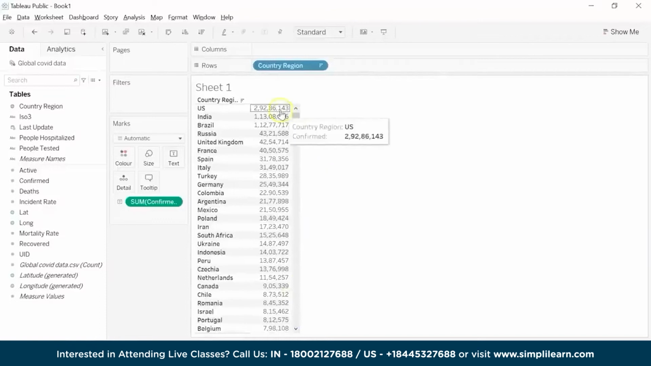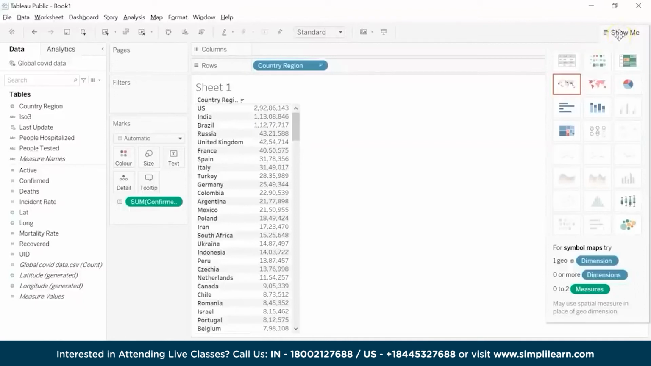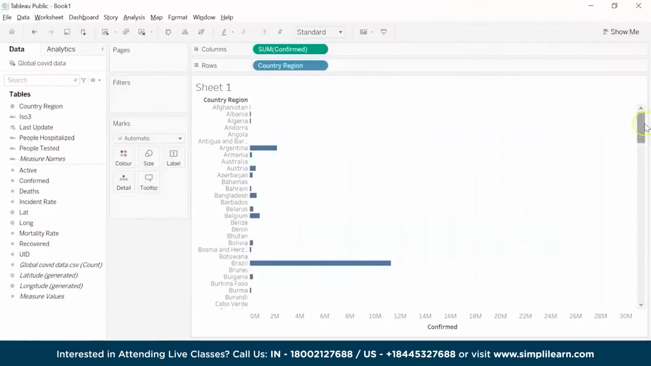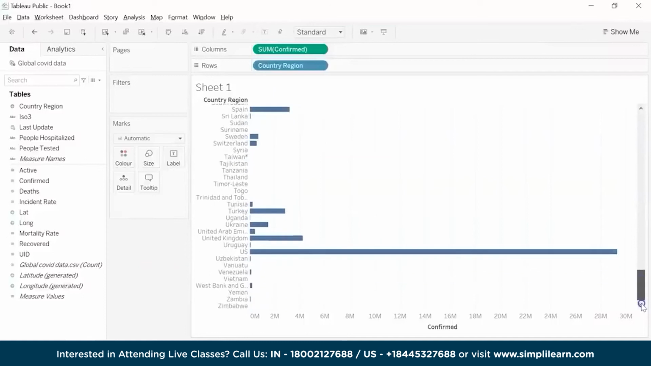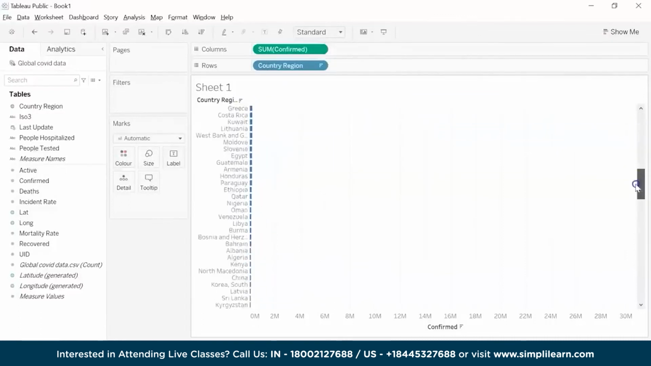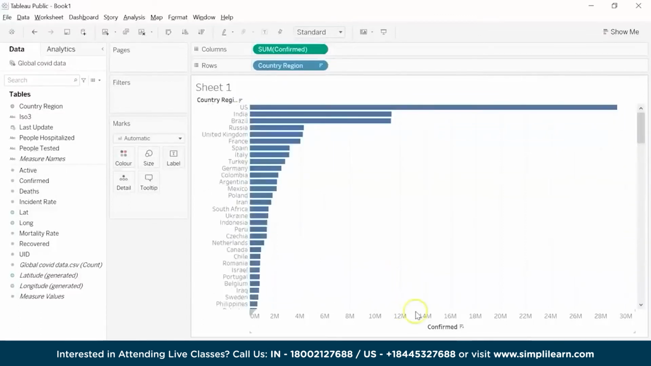Now you can convert this simple table into different charts and graphs. To do that, here on the right top corner you have an option called show me. Now I can just click on this horizontal bar graph, so that will automatically convert my table into a bar graph. Again, you can go ahead and sort the data. There you go. So here you have US, India, Brazil, Russia, UK, France, Spain and Italy. This is a horizontal bar graph sorted in descending order of confirmed cases.